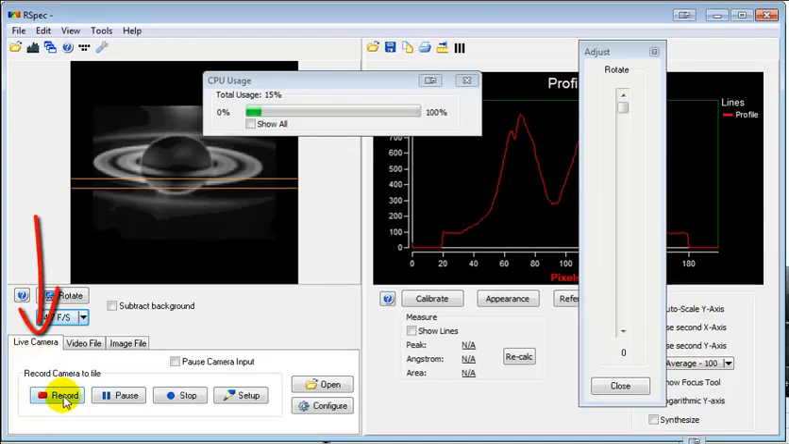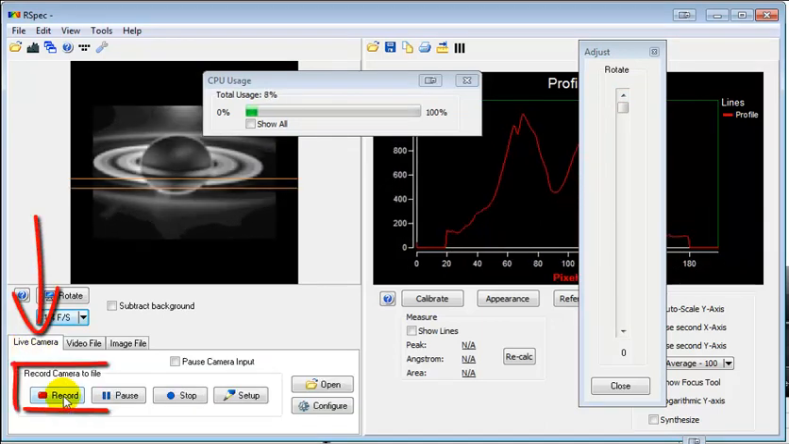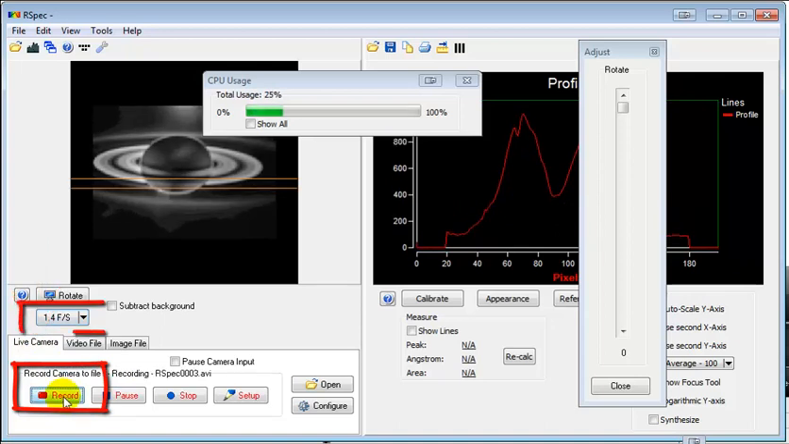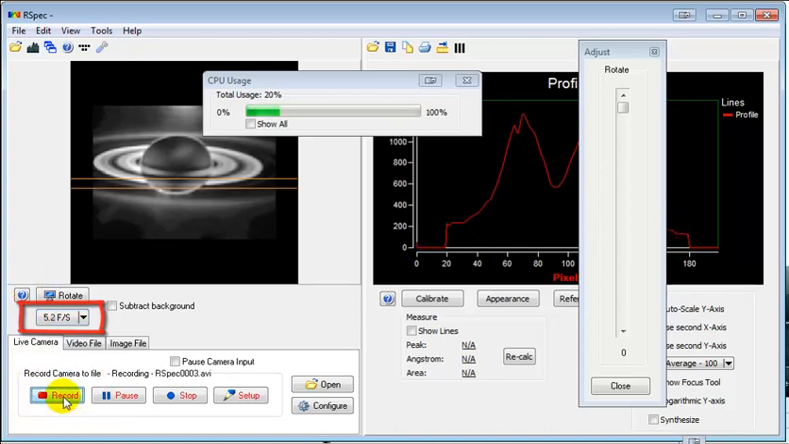Over here under Live Camera, if you're recording your live camera, the frame rate on this button will also be applied to the saved video. This can mean that saved videos are considerably smaller than they would have been in the past.